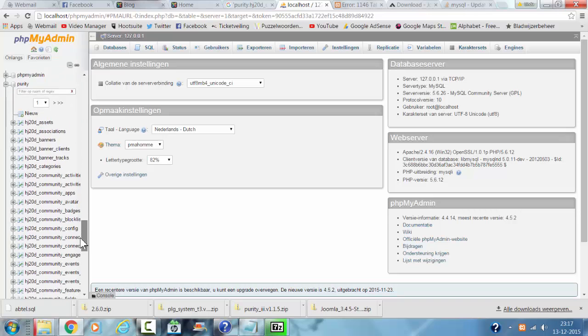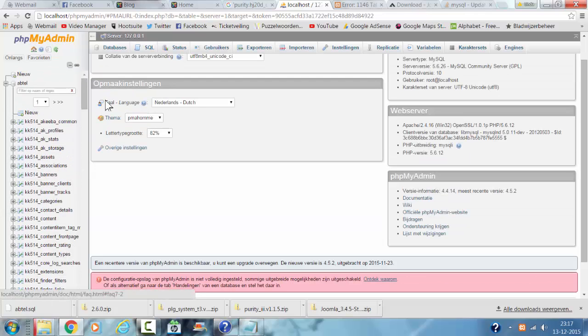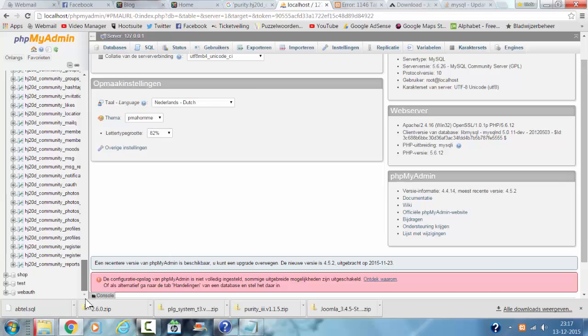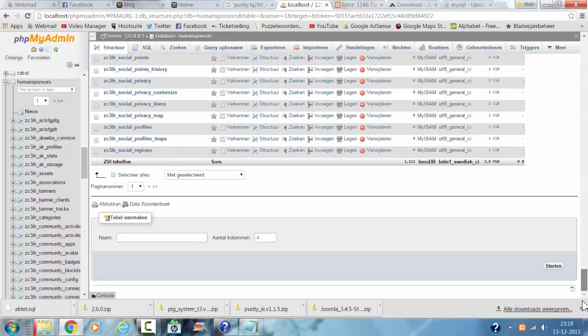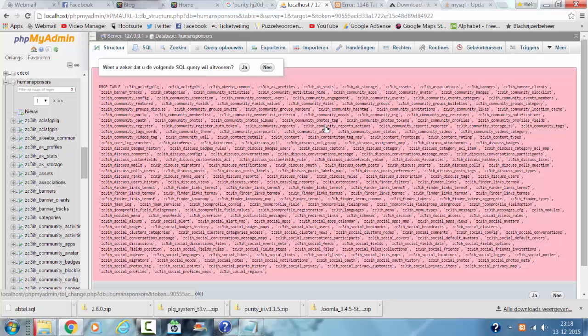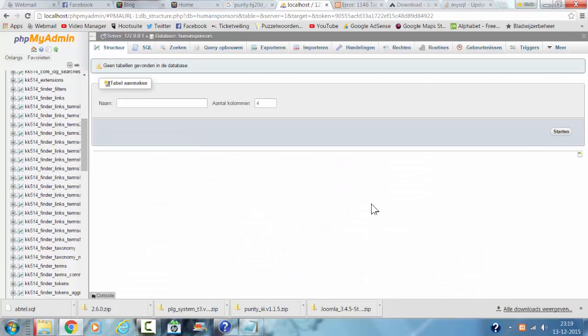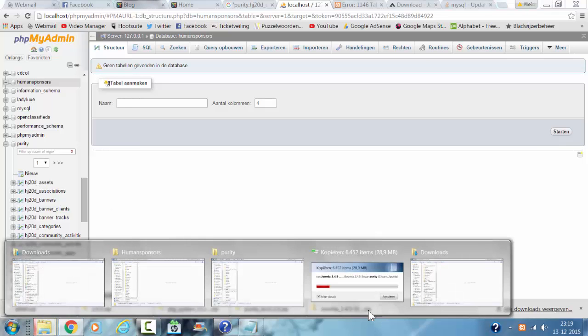And then I have to create a database in phpMyAdmin, or just delete an old one that I don't use anymore. This is the human sponsors database in the offline situation. And I'm now selecting everything and I'm removing the database because I already had a database with a name. I click yes. Now the database human sponsors is empty.